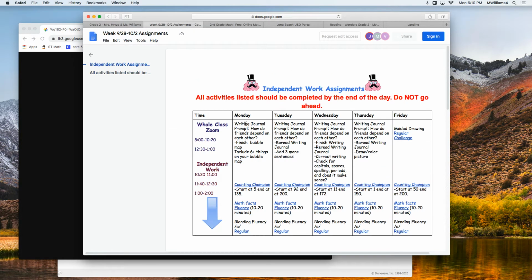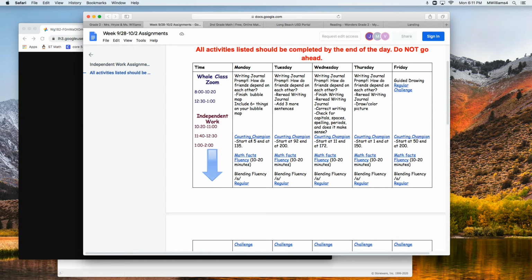So the first thing was their writing journal. Their writing journal is their yellow journal. They know what it is. Have them take it out, and you're going to check if they completed what they had to do. The prompt was, how do friends depend on each other? And their job was to finish their bubble map. They needed to include at least 6 things on their bubble map. I recommend more.